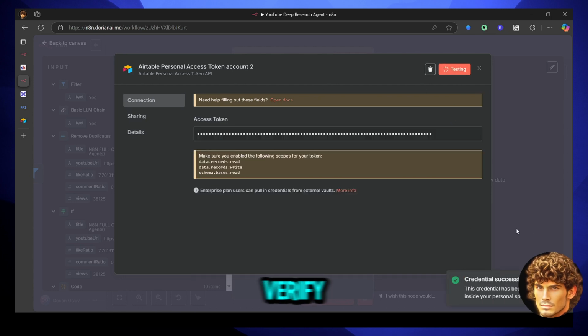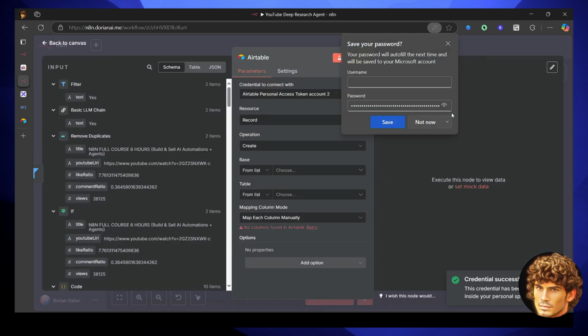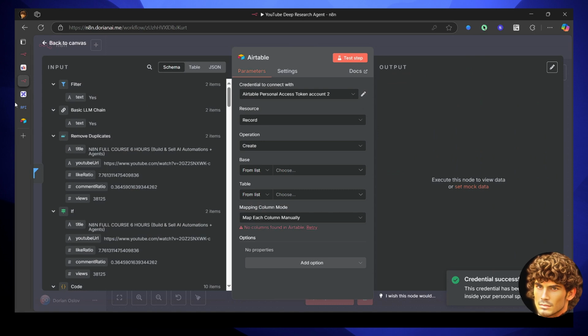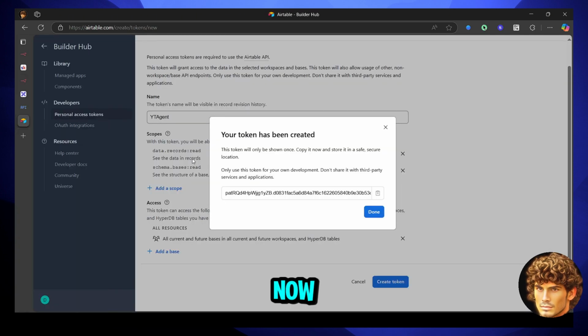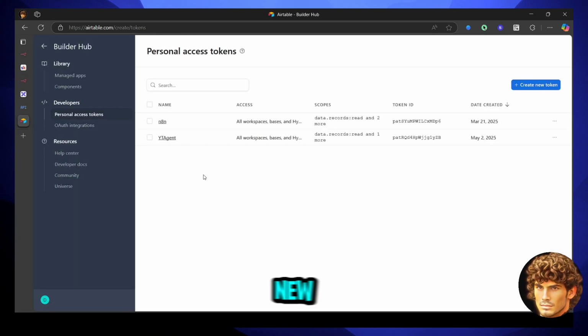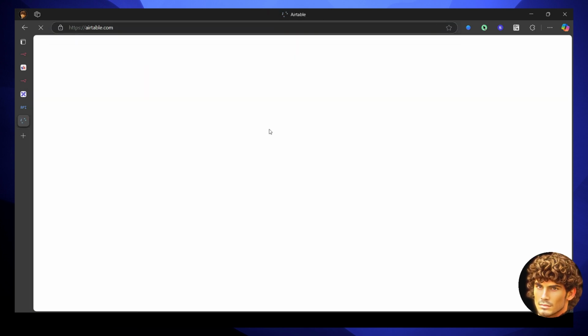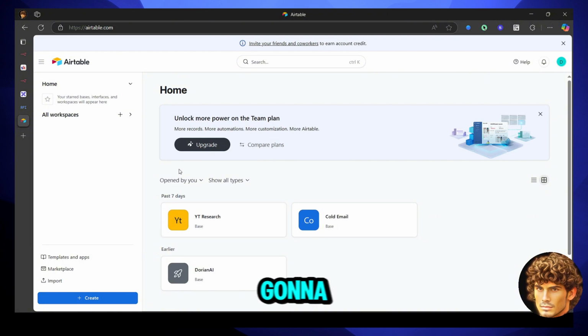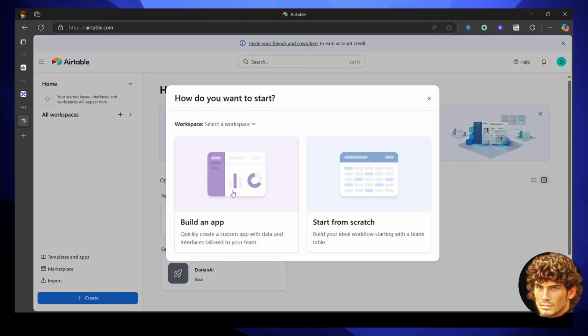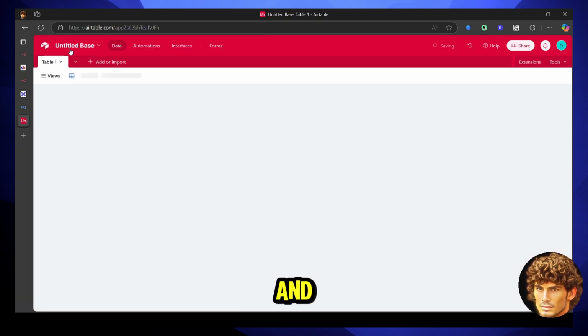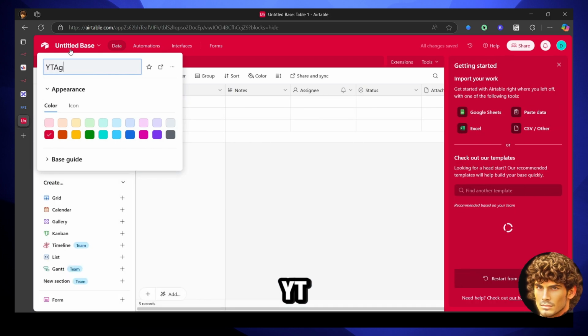And you can see it's going to verify that it's working. So now I'll go and create a new base. I can go to the main page, and then I'm gonna make a base from scratch. Select the workspace. I'm gonna select Dorian AI, and I'm gonna name it YT agent.